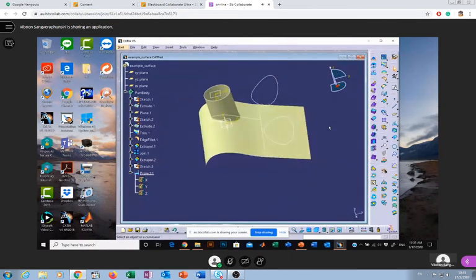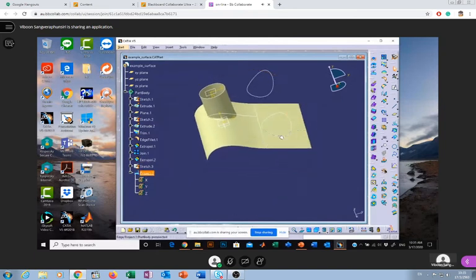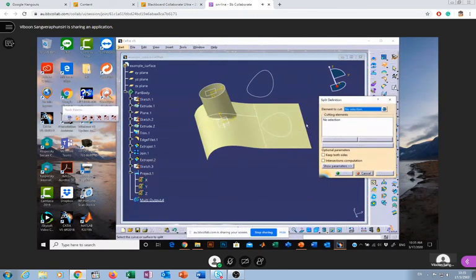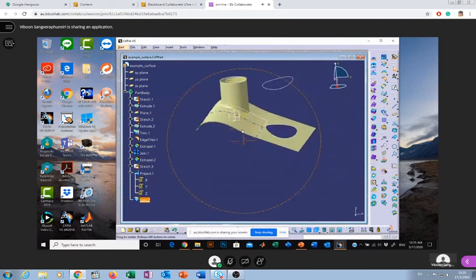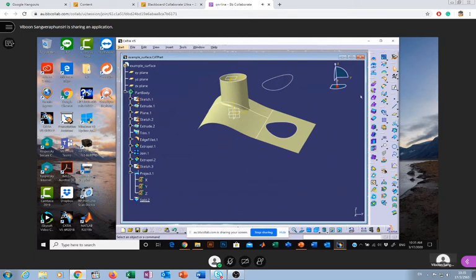Okay, and anyway you can cut. In this case, you can use the trim command if you want. In this case, I want to use trim. I mean, split, right? Element to cut. This one, the whole thing, is the element to cut. Cutting element, knife. This one will be the cutting element. Okay, so you have this one. Okay, so this is the one that I just showed you last week.